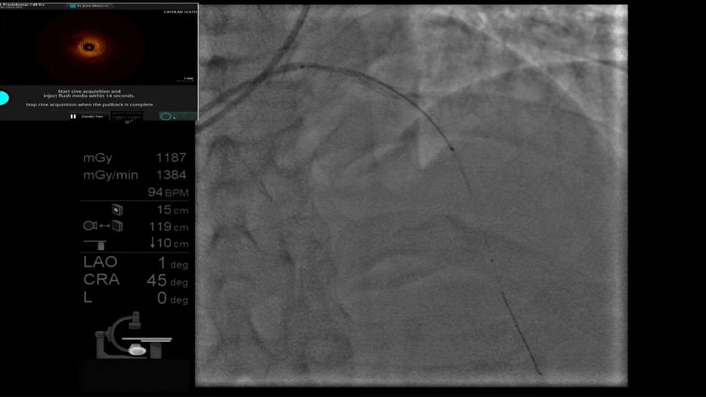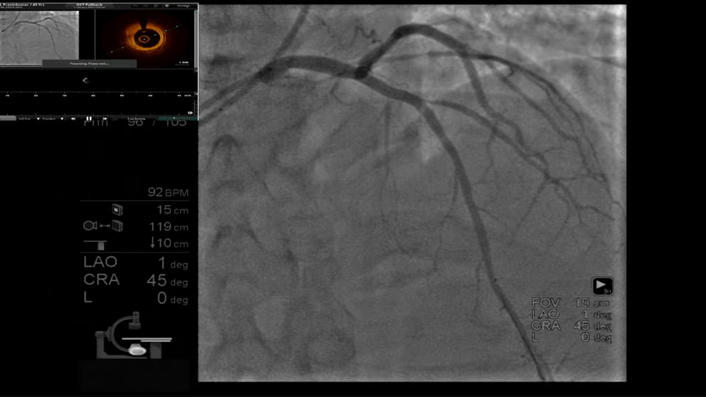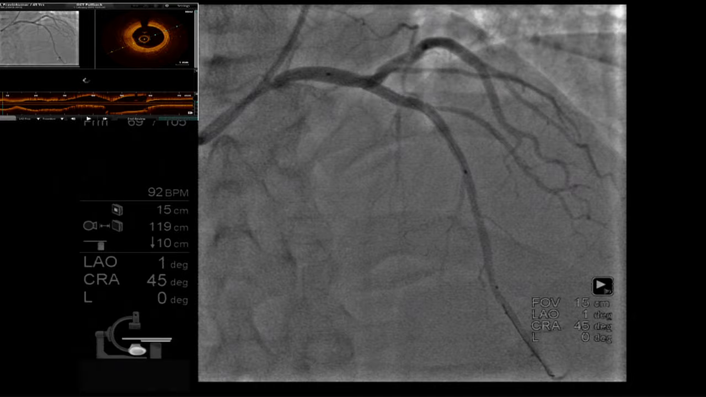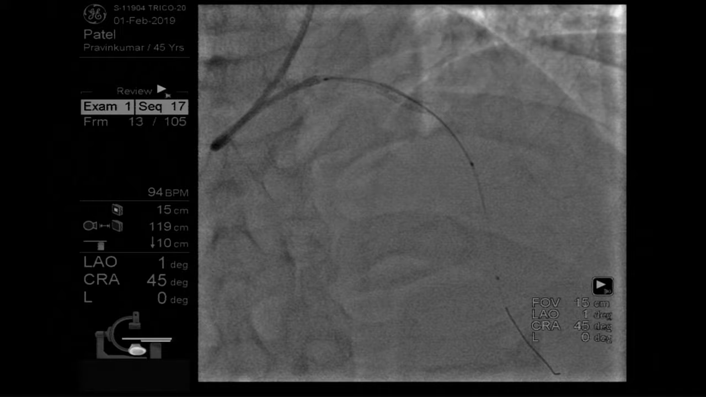For in-stent restenosis, IVUS is better prior to doing balloon or anything, or OCT. That's what I was asking Dr. Akasaka, and it looks like there is work on OCT also. Dr. Akasaka will give commentary. We have done the angio co-registration, and he is closely evaluating the OCT findings.